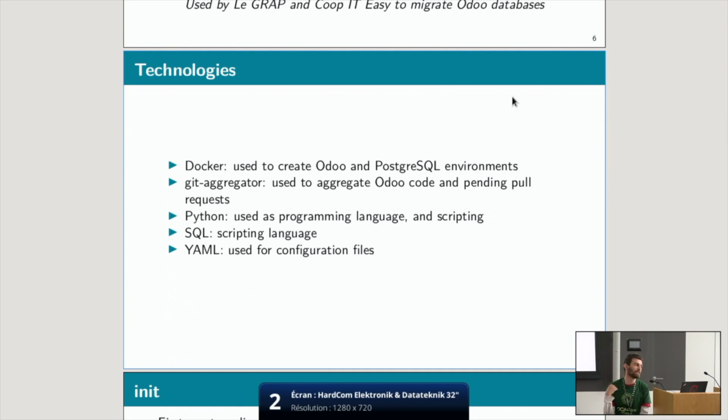So what are the technologies behind this tool? It uses Docker to create the environment for PostgreSQL and Odoo. It uses Git aggregator to get the code and all the pull requests you will create or need for migrating your database and your modules. It uses Python as a programming language, also as a scripting language to fix things with your data. It uses SQL, obviously, to fix and clean your data, and it uses YAML as a configuration file.